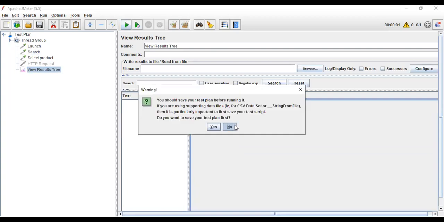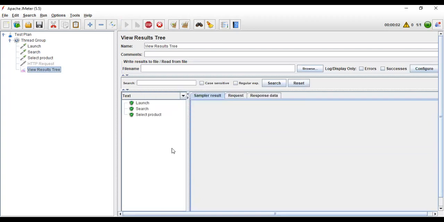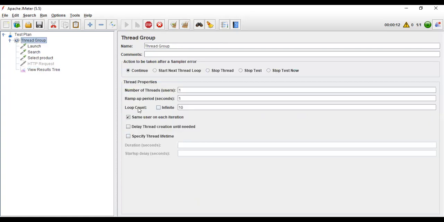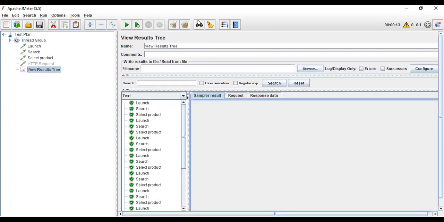Now, when I run, you see one time, two times, third time, fourth time, like that, it will run 10 times. That is called loop count. If I put 10 users here, that means 10 users will run this. Each user will run 10 times, which means a total of 100 times this will be executed.